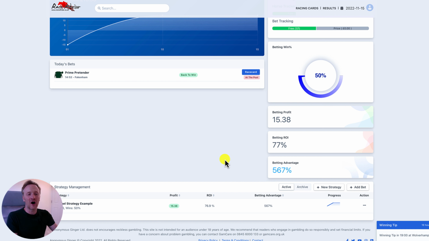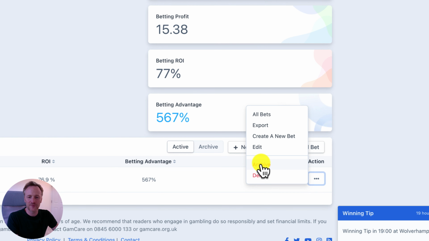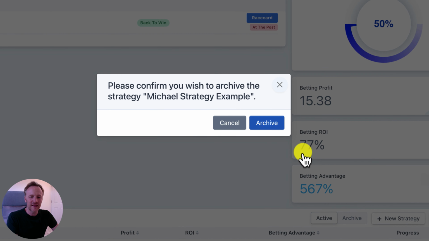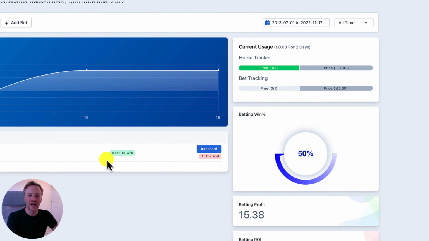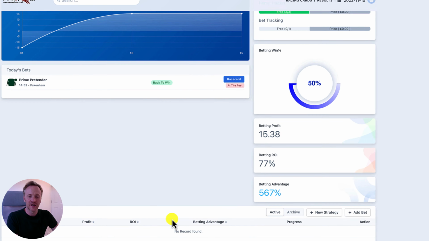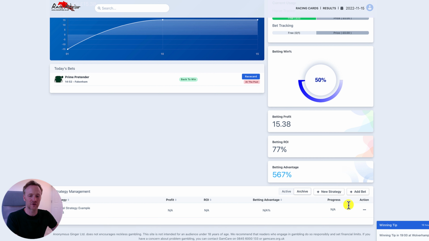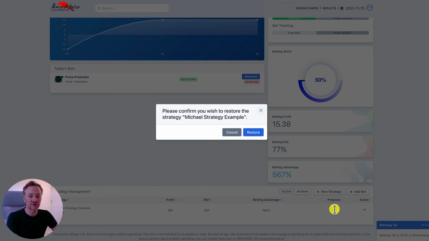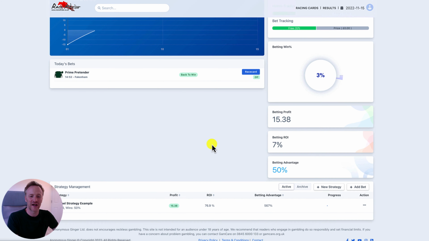Now, if you want to archive your strategy, you can do that by clicking on the three dots and pressing the archive button. That's going to allow you to archive this strategy and it's going to disappear from here. And you'll notice that our usage now has dropped back to 0. Coming back down to the bottom, we can click on the archive button and see all the archive strategies. We can then choose to delete them or to restore them. I'm going to choose to restore this strategy, confirm that I want to restore it, and in a moment, that will appear back on this page as restored.